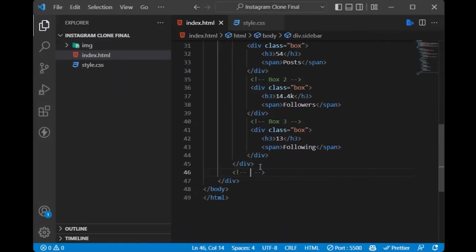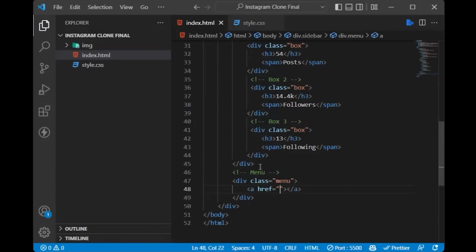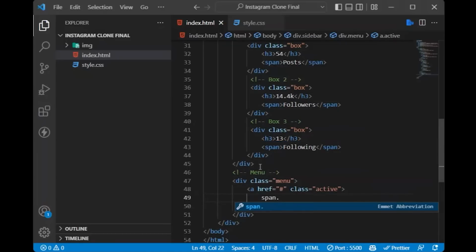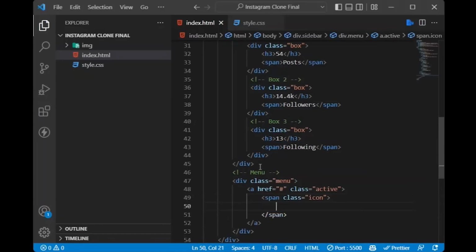Let me just add the menu section now. Menu, add the class as menu to this, add anchor tag, again make type hash over here and keep the class as active and add a span tag inside it, span, and add a class with icon.